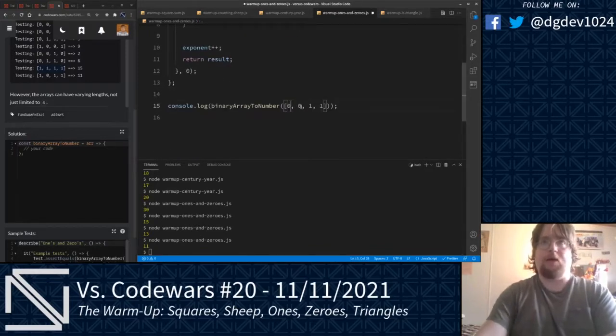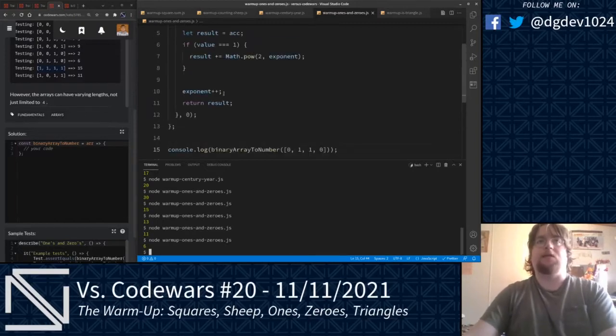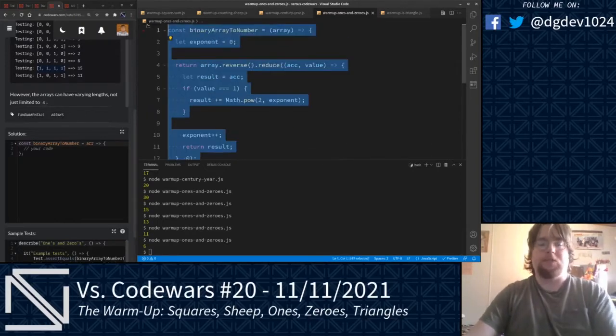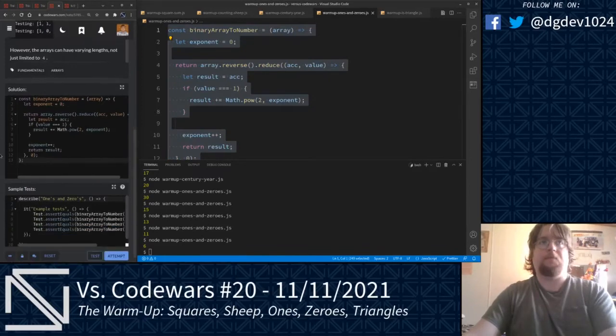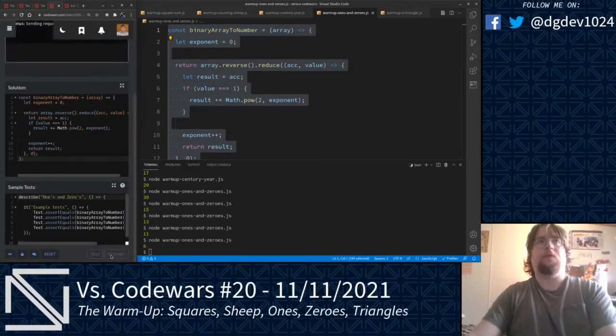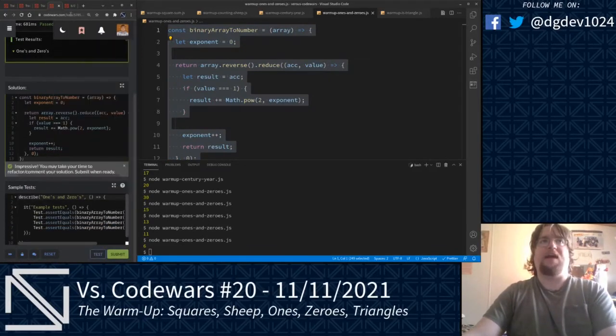Let's try another array here. 0 1 1 0. This should give us 6, and it does. Let's go ahead and punch this into Codewars and see what that looks like. And we are good on that.